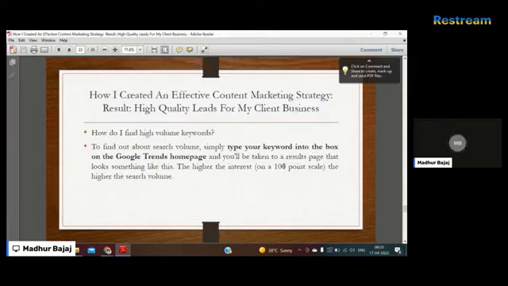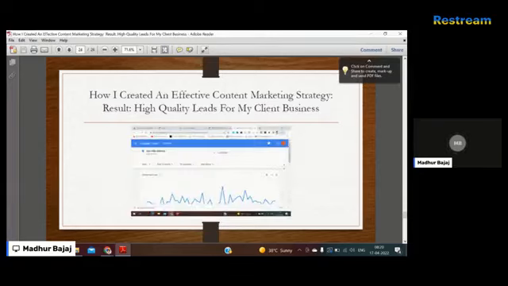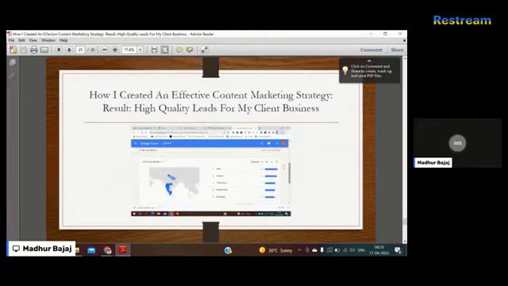Now you might be having a question in mind: how do I find high volume keywords? To find out search volume, you simply have to type your keyword into the box on the Google Trends homepage, and you will be taken to a results page that looks something like this. The higher the interest on the 100-point scale, the higher the search volume. This is a screenshot of Google Trends. We took it from India. You can see from Delhi it is 100, so this is the higher search volume from Delhi.